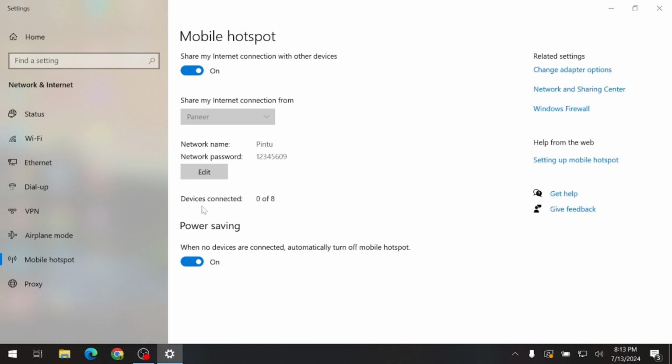Now, as you can see, it's saying devices connected over here. It's 0. I can connect up to 8 devices. It's saying 0. Now I will try to connect my mobile. Let me just connect that.